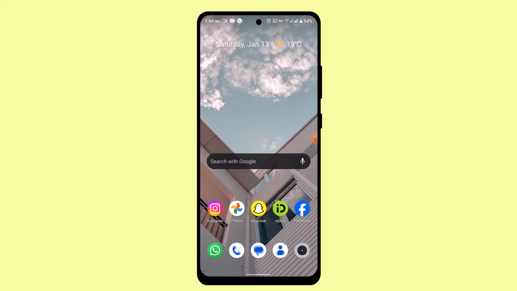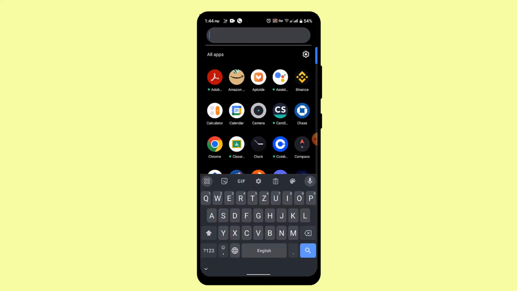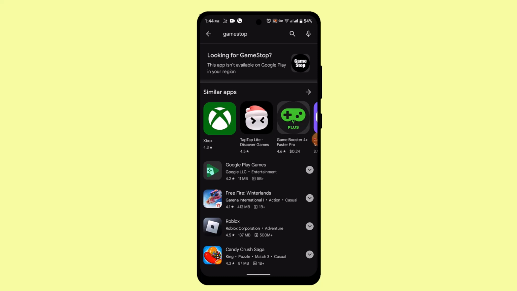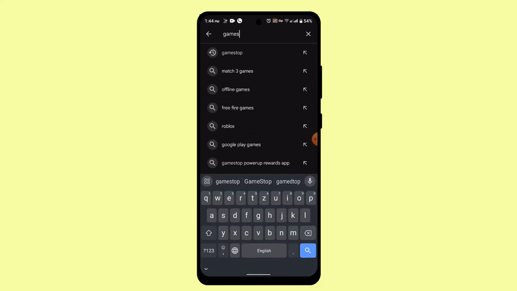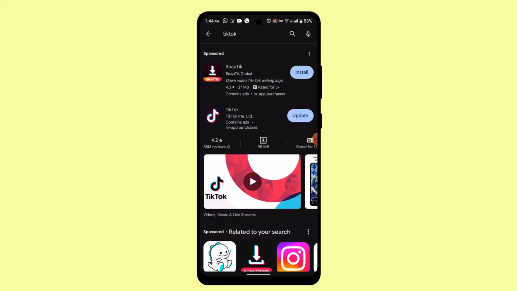In order to change your ID password, first of all, make sure that the application is completely updated. For that, head over to your Play Store and then in the search box go ahead and type in TikTok. So after you click the TikTok button here, you might be able to see update just like mine. That means the app needs to be updated.